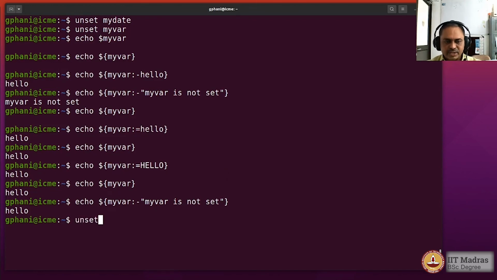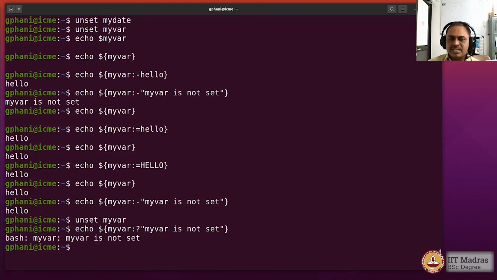So for that I would actually remove this variable. echo $myvar colon question mark and then a string. So you see that there is a display, and it is also giving you a little bit more information, where it is telling about the particular variable and giving you a display of the debug message that you can put. Okay, so this is a way by which you are alerting that the particular variable is not present.